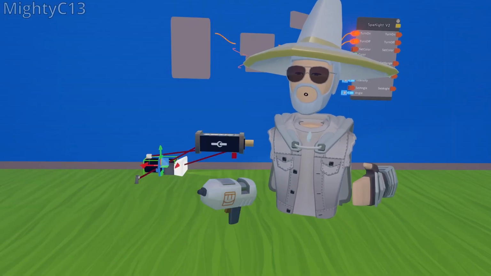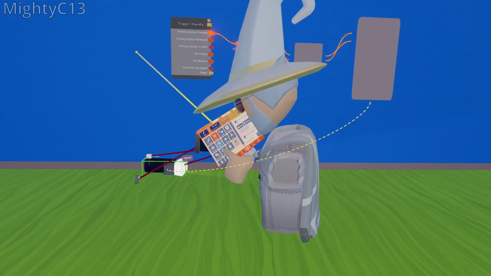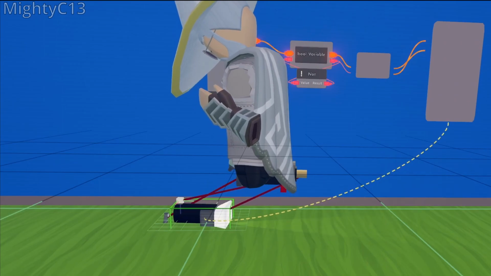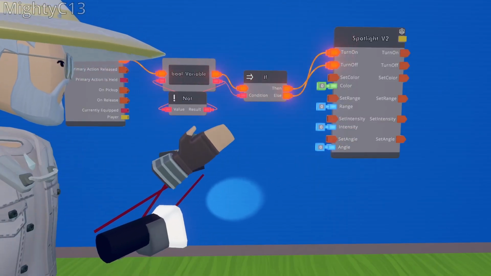Once everything's wired to the clamp, you want to select everything and make sure it's right in front of the trigger handle. So now that we have our flashlight, you can see that when I press the trigger, it will turn on and off.